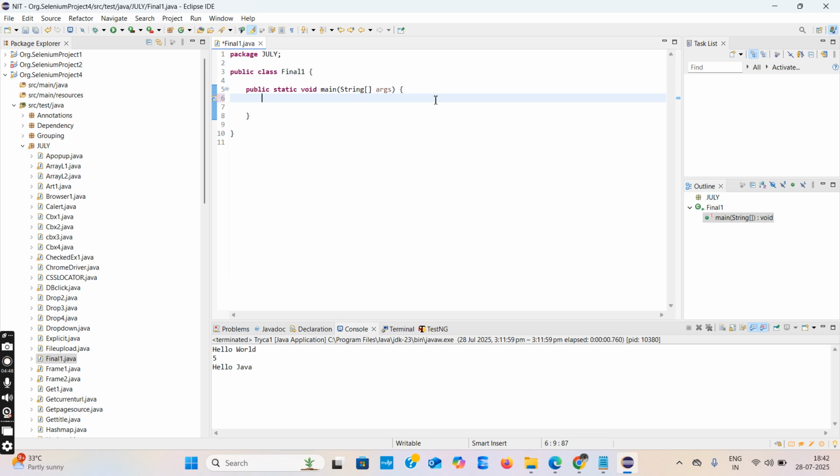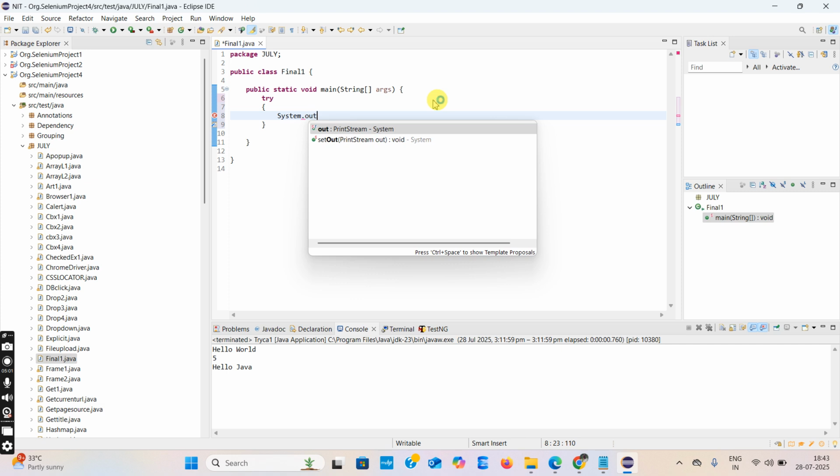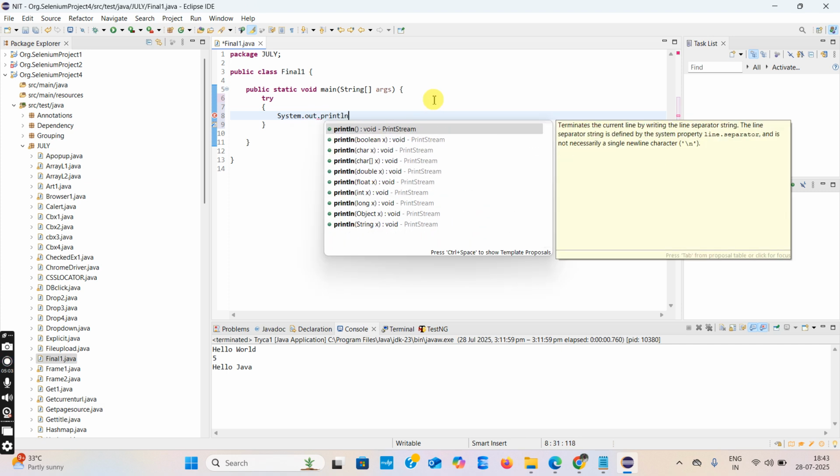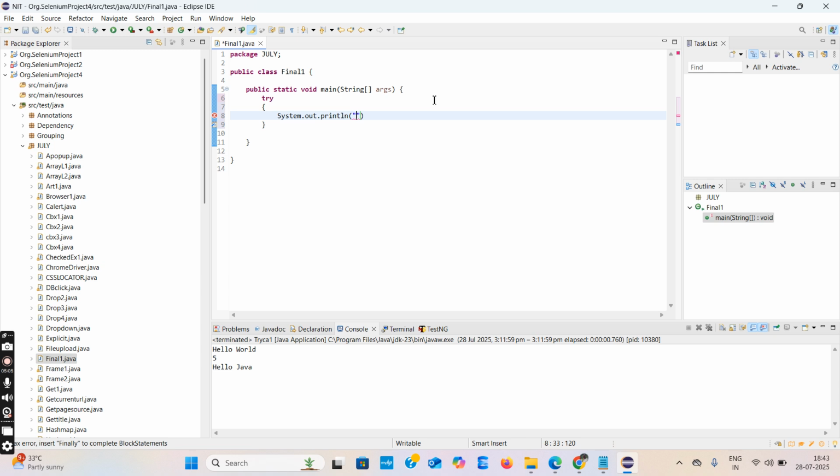So I will use try. We will check whether it is executed or not. So in try, I will give System.out.println. This is the try block.